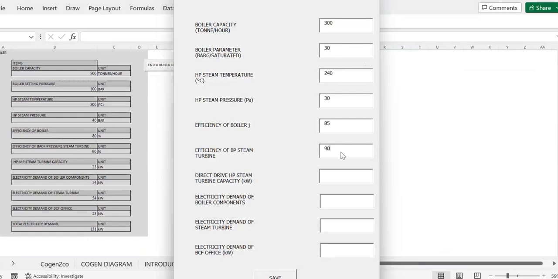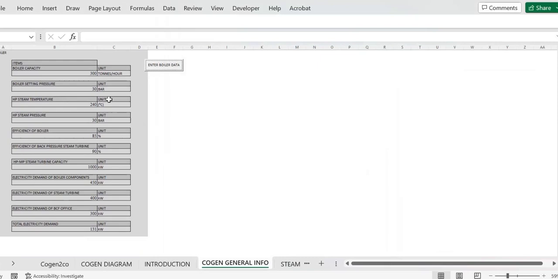Efficiency of the steam turbine 90%. The steam turbine capacity, for example, 100 kW. The electricity demand of the boiler components, for example, 450 kilowatt. Electricity demand for the steam turbine, for example, 400 kilowatt, and demand for the office, for example 300. Then you can save the details. The result from the interface will be shown here in the Excel view.